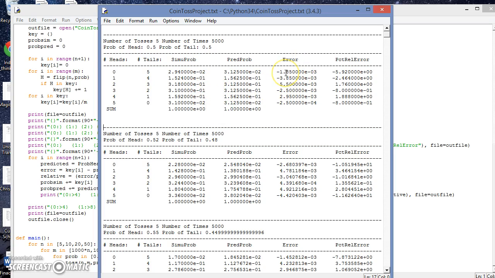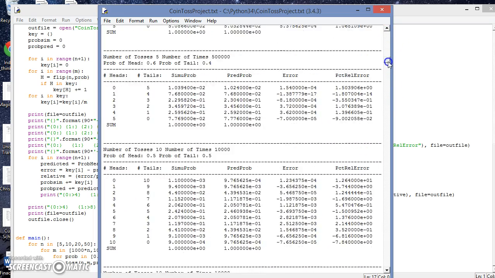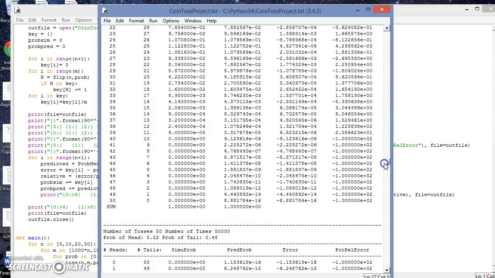So then the error gives us the difference between that. So actually, what was different between the predicted probability and the simulated. And then the percent error gives you an idea of how much it was off by. And then you can see for each result, it gives a table.